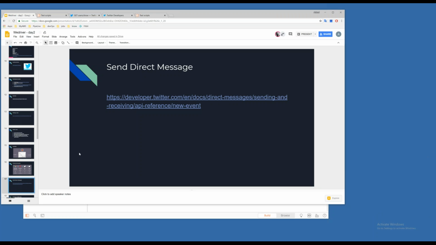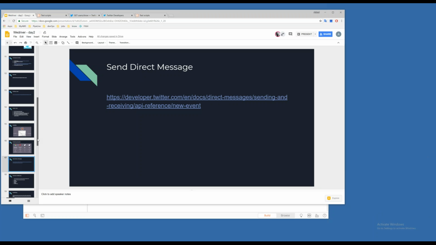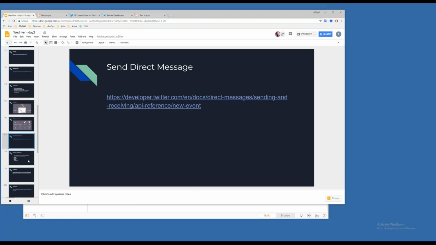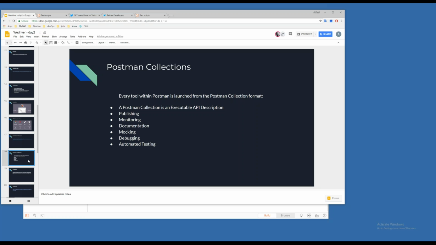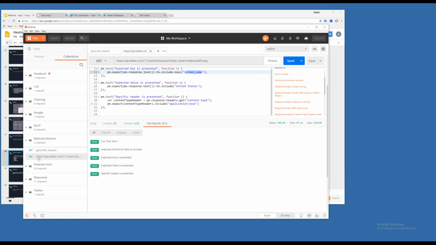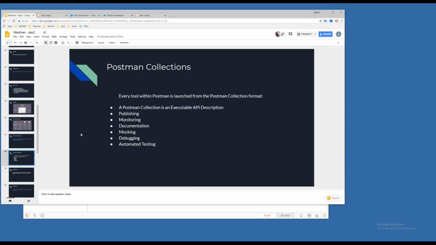So the next thing is that Twitter also has an API which can send messages. We're going to cover that later. And since we already created our first collection, which is pretty much the folder idea, but a folder with some specific components which we can reuse, they are aligned with the features of Postman. Every tool within Postman is launched by the Postman collection format.